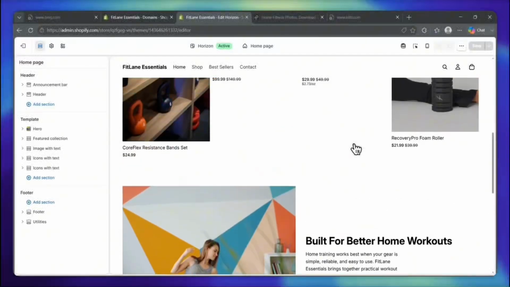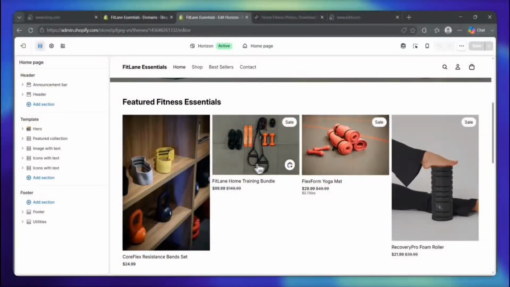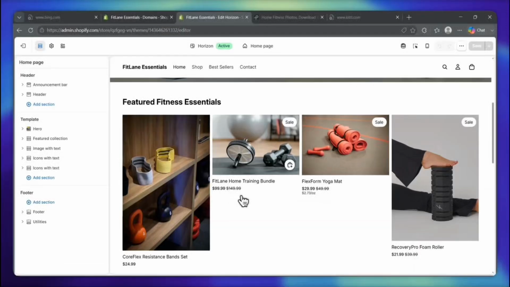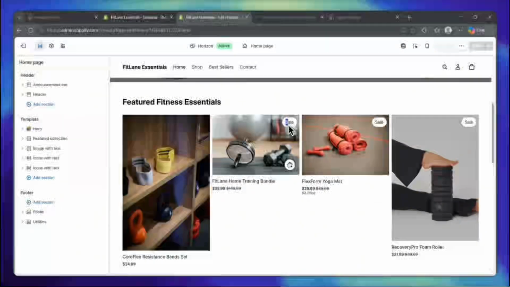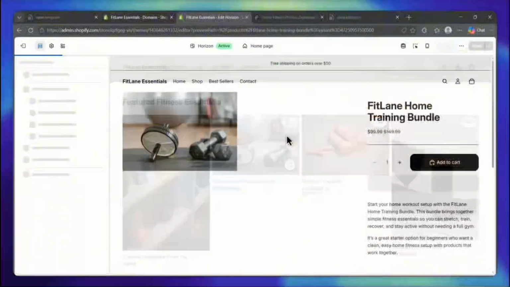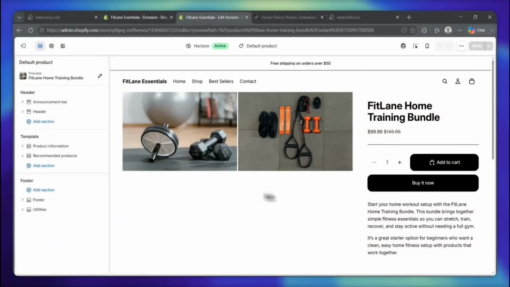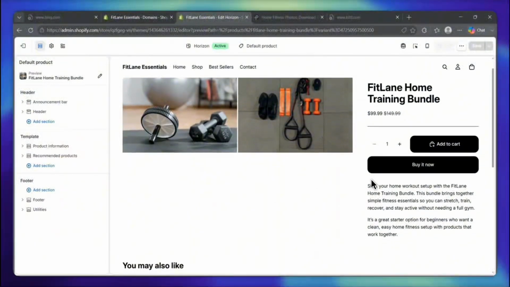Then I'd check the products one more time. Every product should have a real title, a clear description, a price, an image, and the correct collection assignment. If a product is on sale, make sure the sale pricing looks intentional. If something is out of stock, make sure that's handled properly before launch.